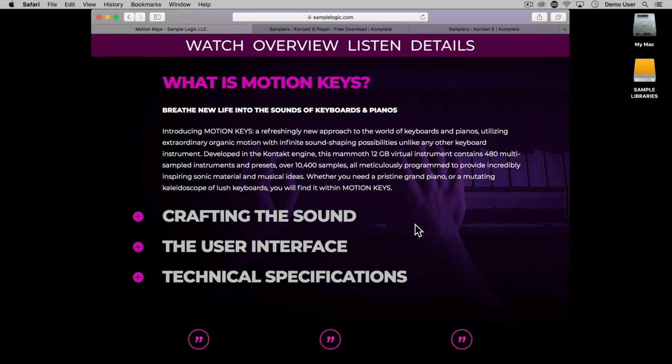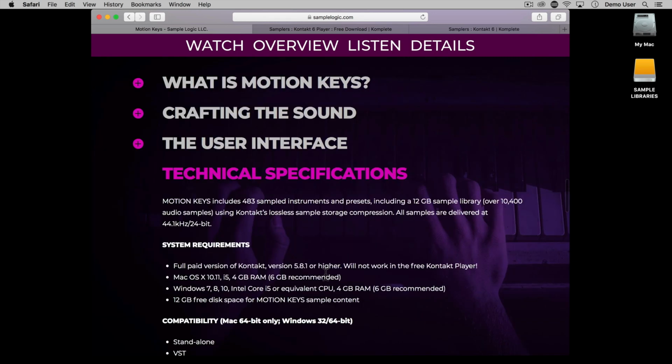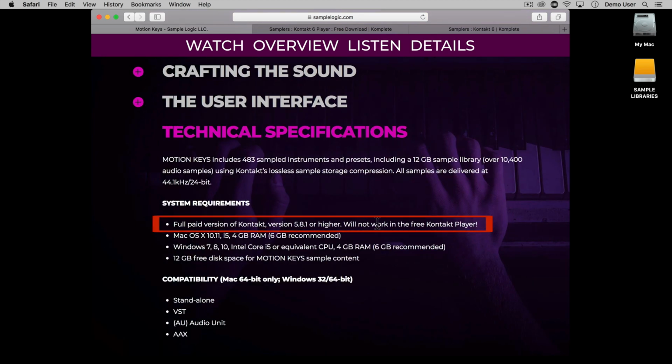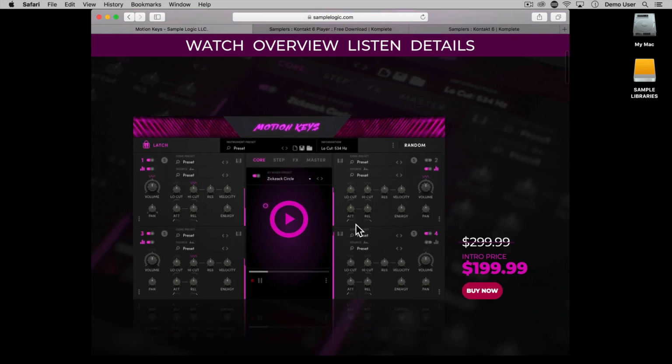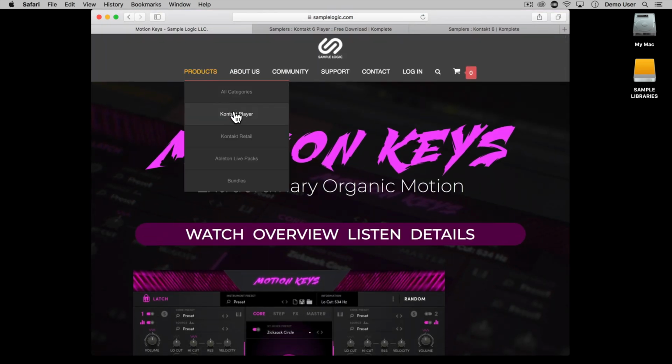Many of our support queries are about this, and you can easily tell which version of Kontakt you need on each library's product page, under the technical specifications. In this video, I'll be looking at libraries which you can run on the free Kontakt Player.